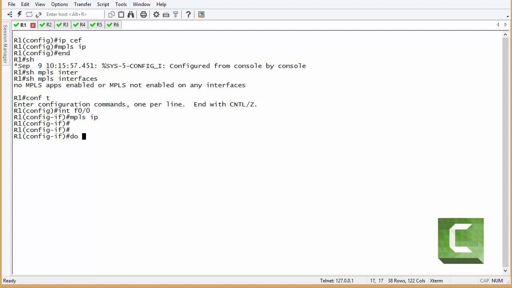Now if I check show mpls interfaces, path 00 is under MPLS, and by default LDP is selected as the label distribution protocol. We have TDP also, that is tag distribution protocol, and it is kind of obsolete, and of course it wasn't a standard. LDP is a standard, so you can use it on different vendors' routers.